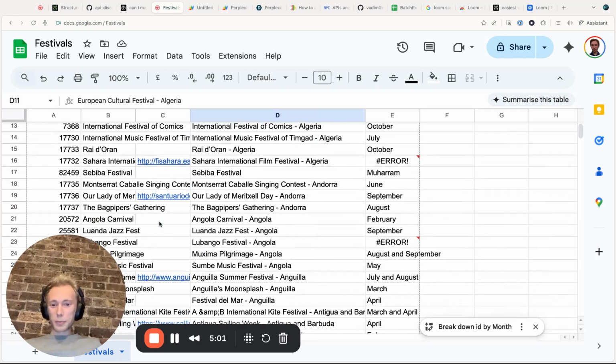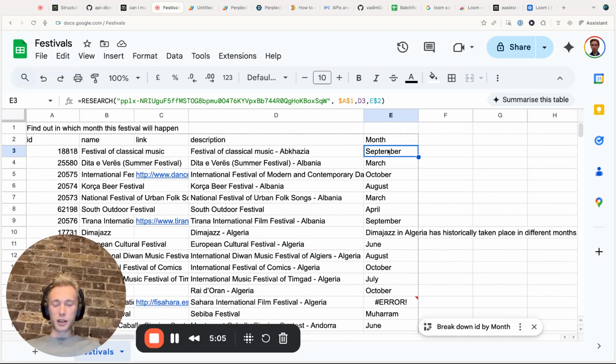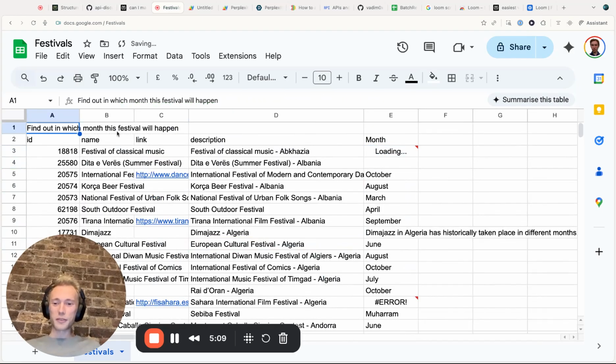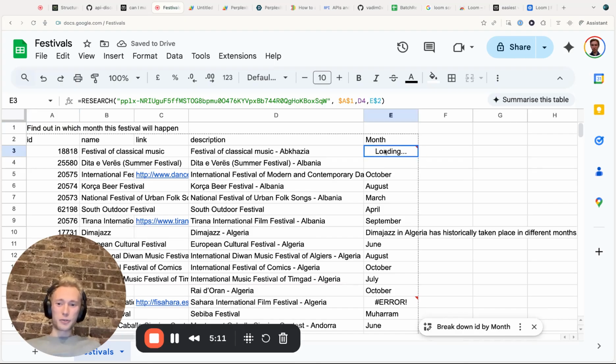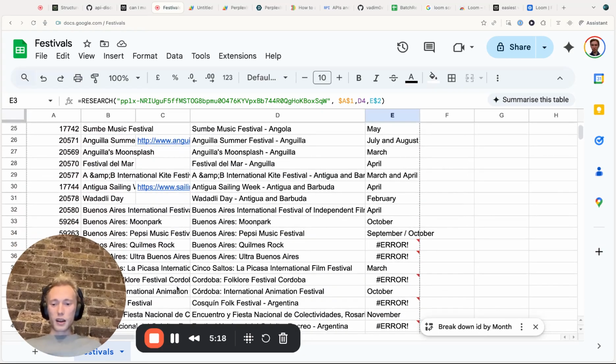So I've filled this table with these festivals, and now I just have Perplexity research when each of them happens. So the task is: find out in which month the festival will happen. I use the research function to do that research, and I could just fill it for all of them.